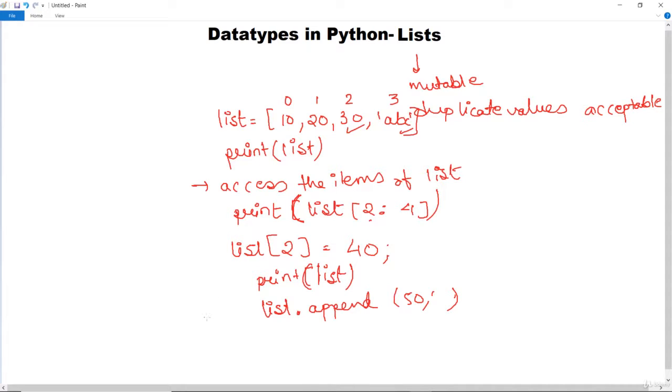Similarly, if you want to insert at a specific position, then how can you do that? You have to use the dot insert method for that. That will insert at the given index which you are specifying. For example, list dot insert. If you want to insert at the first position, and what is the value you want to insert? For example, I want to insert 55 in this particular list. So this is how you can insert in the list, and then you can print to see that changes are done or not.